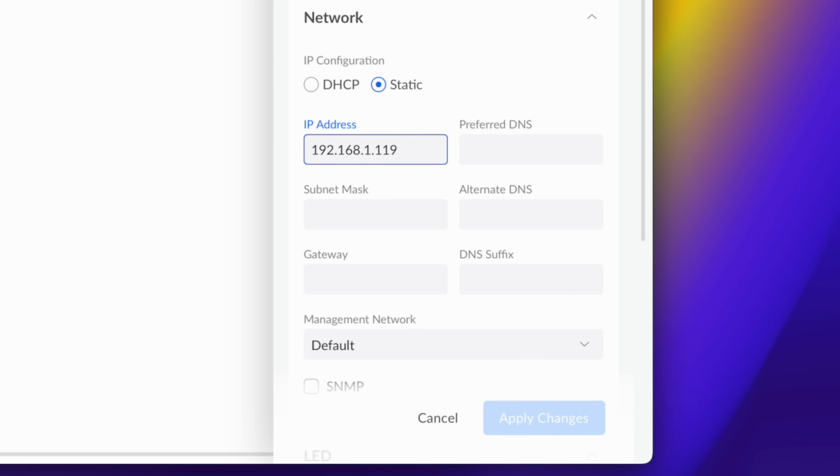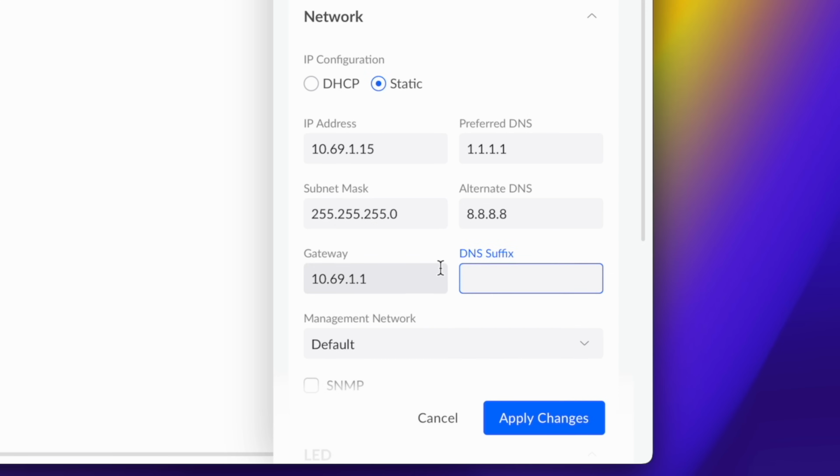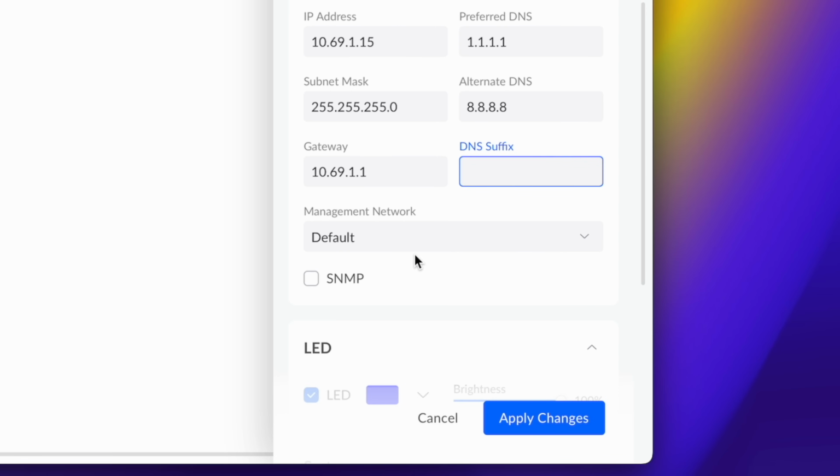And then we'll also change the AP's IP address as well. We'll do 10.69.1. We'll give this one, and the management network again is that default network. We're leaving it on that Netman network.